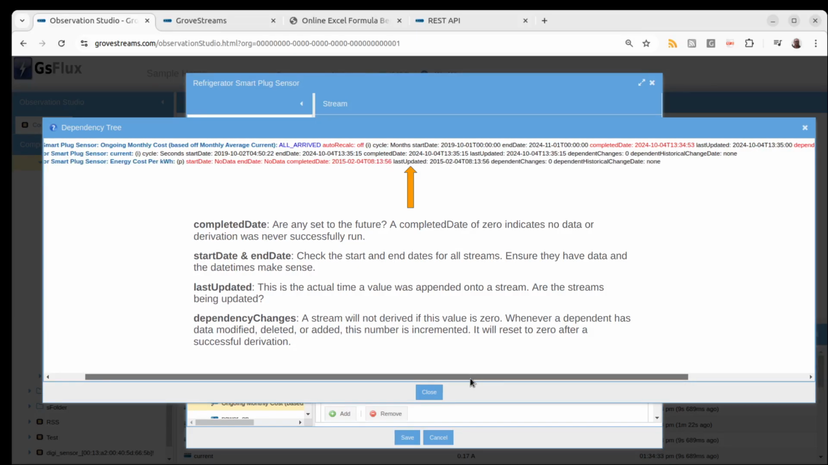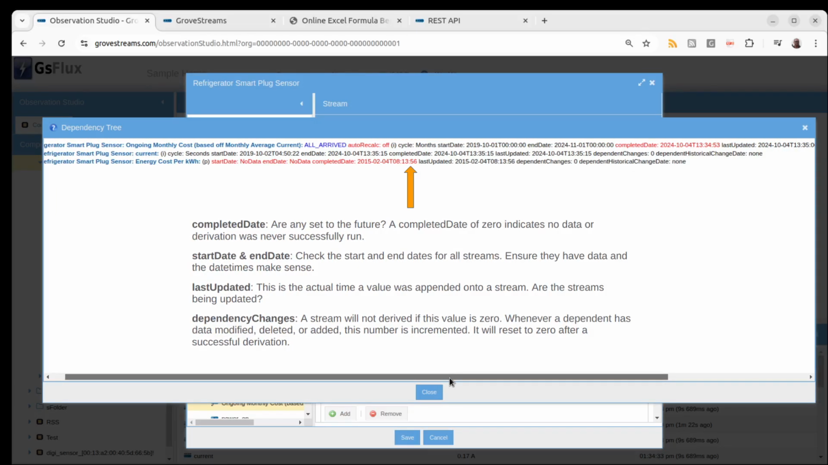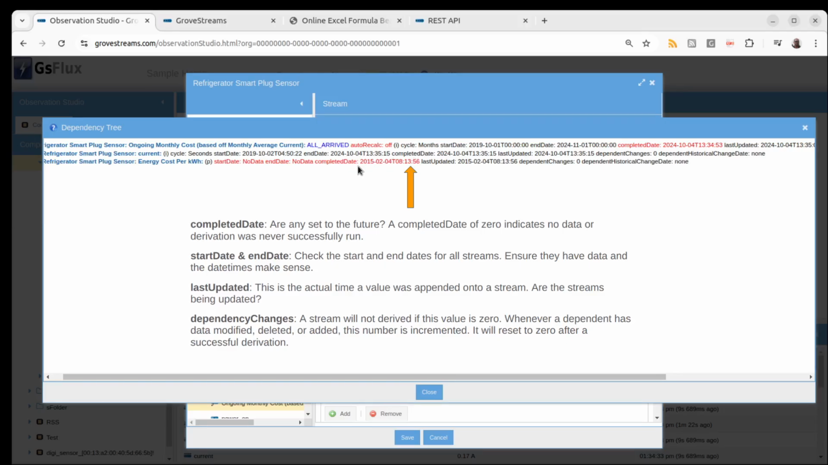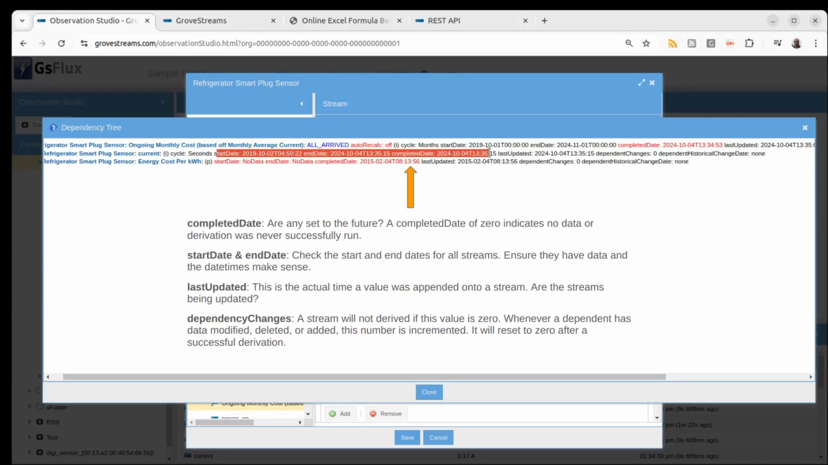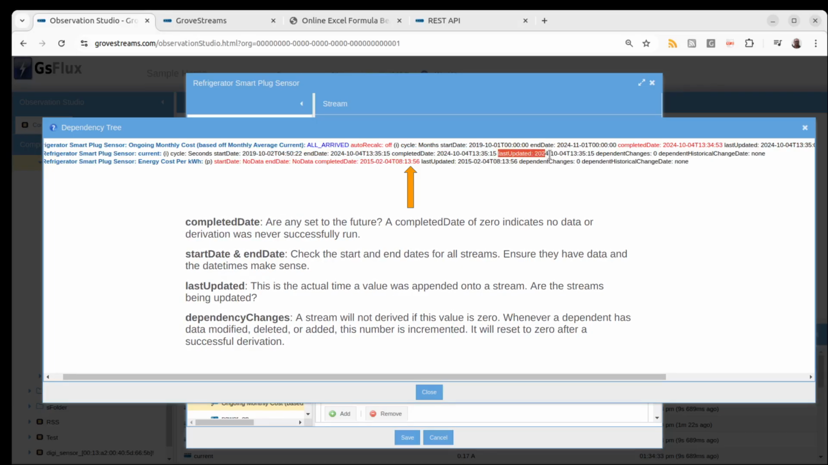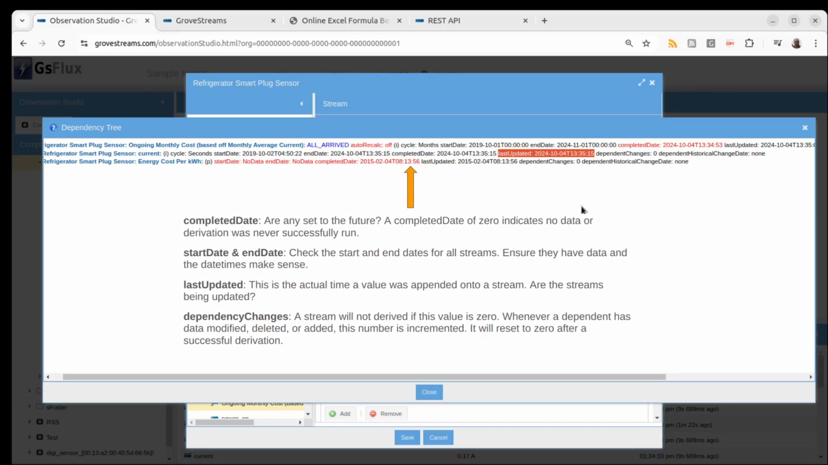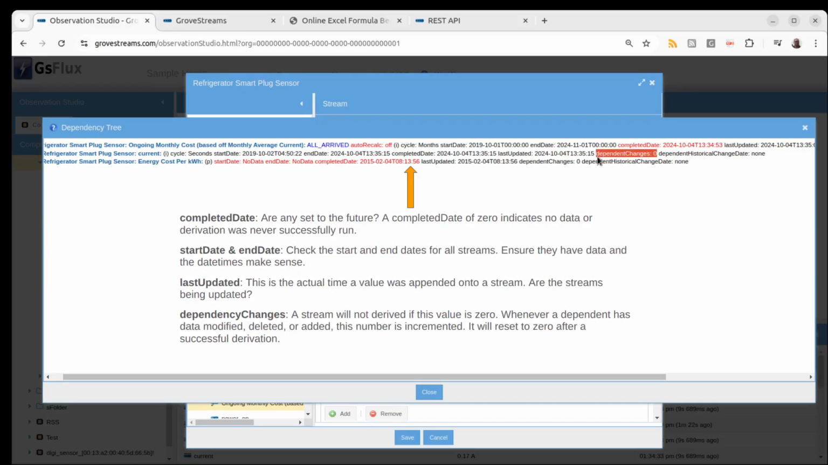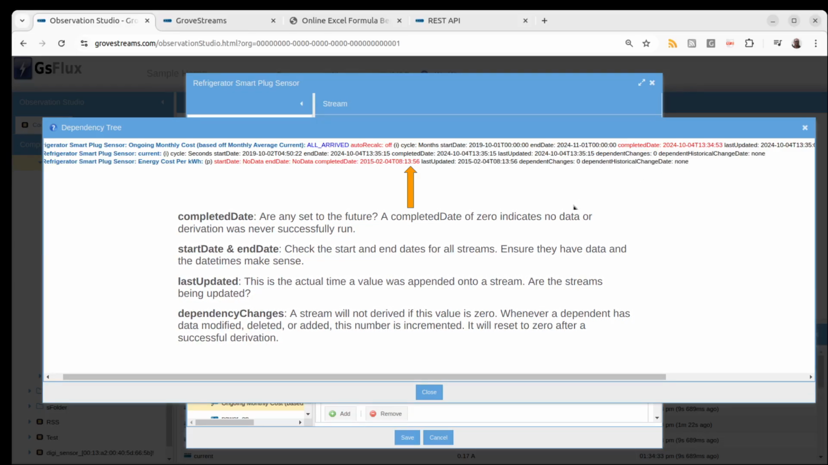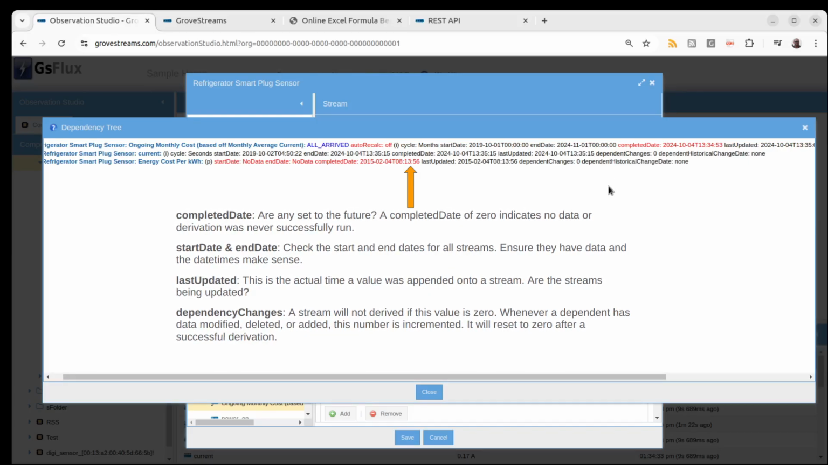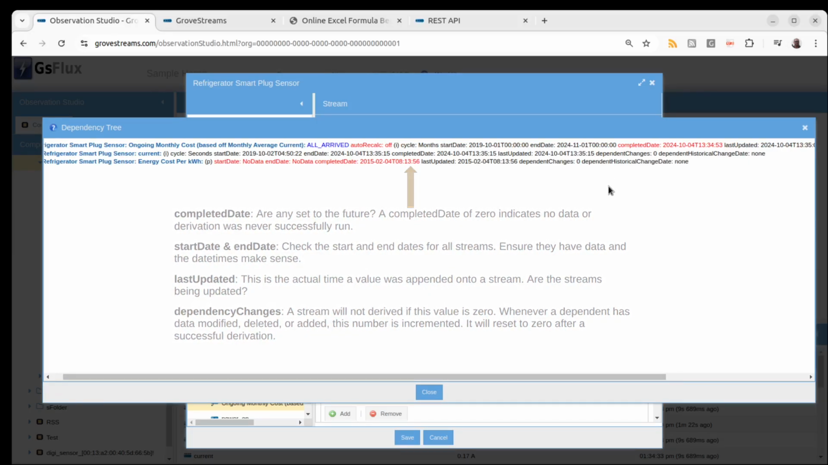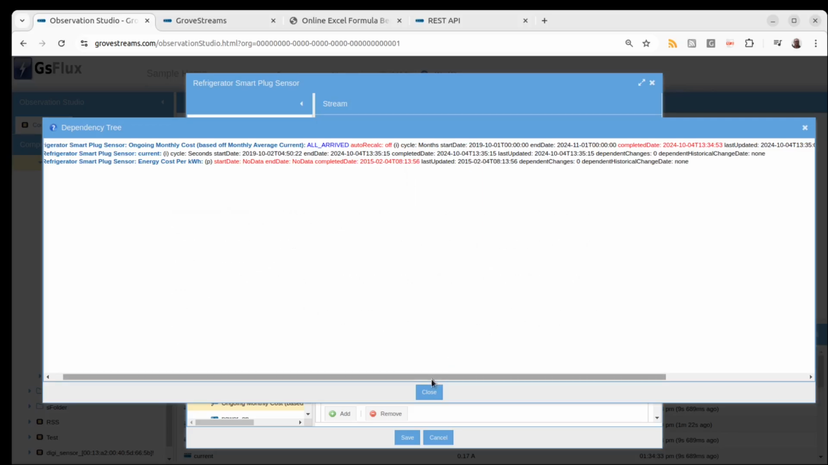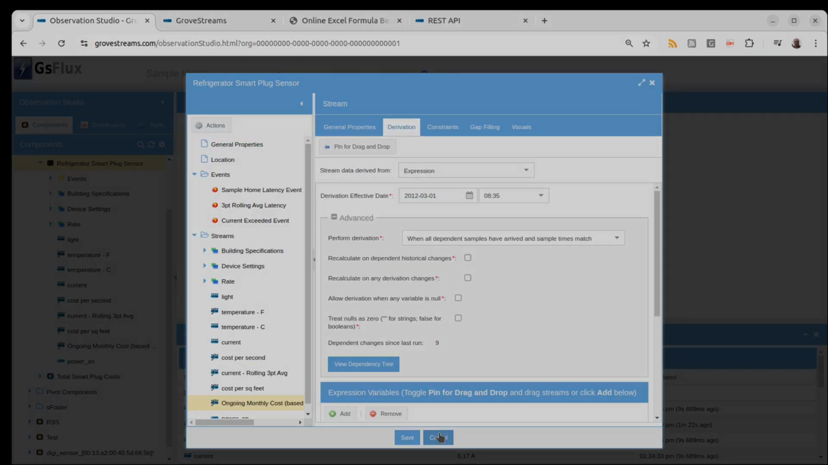Do all of the streams have data? Check the start and end dates for all streams. Ensure they have data and the date times make sense. Look at the last updated date time. This is the actual time a value was appended onto a stream. Are the streams being updated? Look at the dependency changes value. A stream will not be derived if this value is 0. Whenever a dependent has data modified, deleted, or added, this number is incremented. It will reset to 0 after a successful derivation.